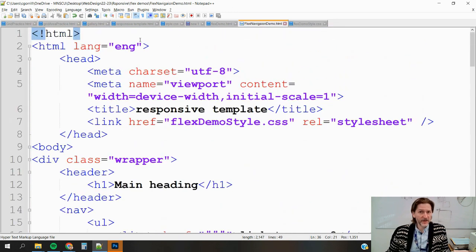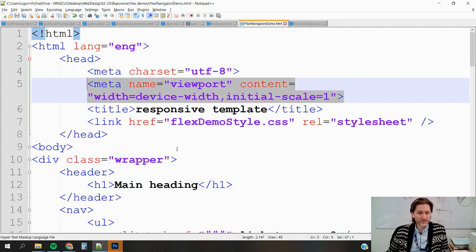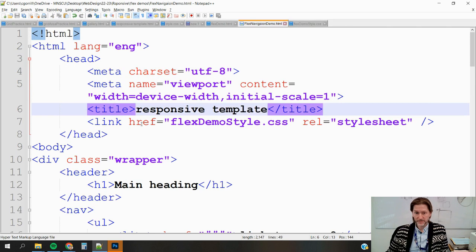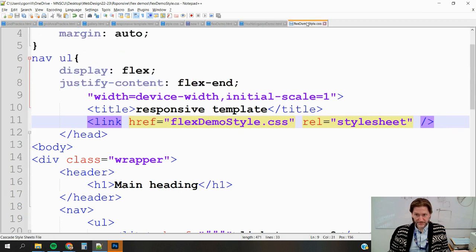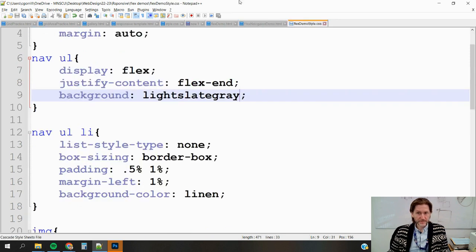We start out with our standard HTML skeleton with the doc type declaration of HTML. We've got our HTML root element. We've got our head and the usual things like the meta char set, the viewport, which we've been doing in these responsive videos, the title, and then a link to our style sheet. My style sheet is called Flex Demo Style CSS, and it's over here.